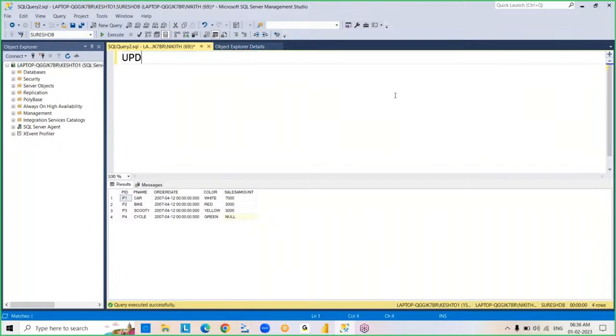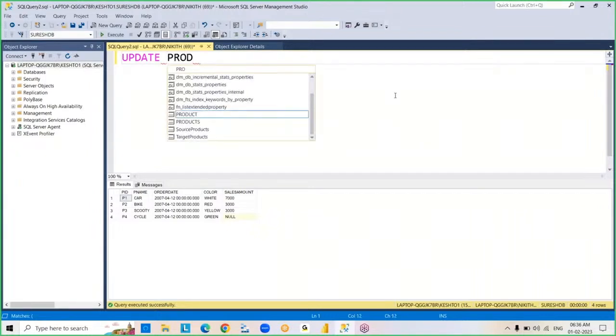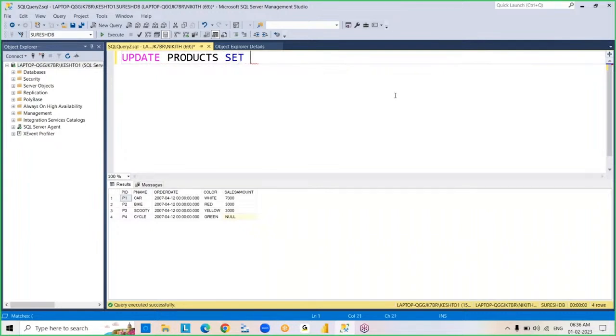Next DML command is update. Used to update or replace old data with new data. Update product set, for example, sales amount equal to 3,000. But whose sales amount do you want to update? Fine, you are going to update sales amount, that's okay. But whose sales amount do you want to update? So we are writing a condition: where product ID equal to P4. See this.